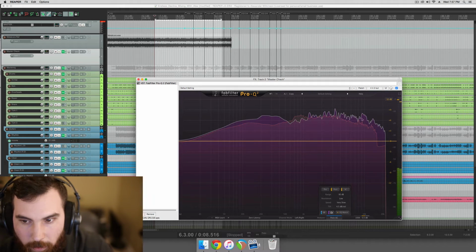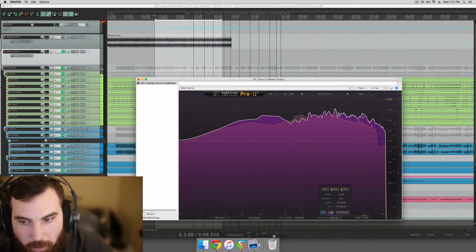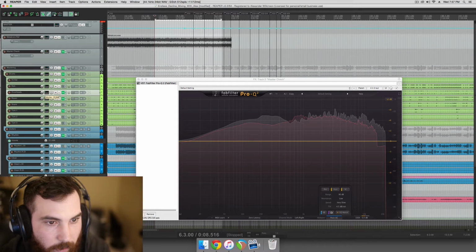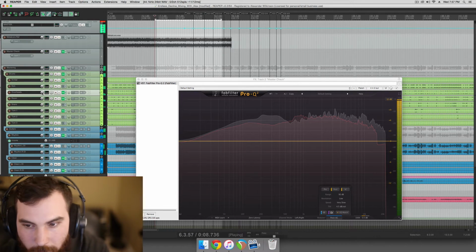So this is telling me that we have too much high-end information, possibly. It's really hard for me to tell on these headphones. I'll trust it. I'll lower the overheads down a dB or two. And then we'll test it again.